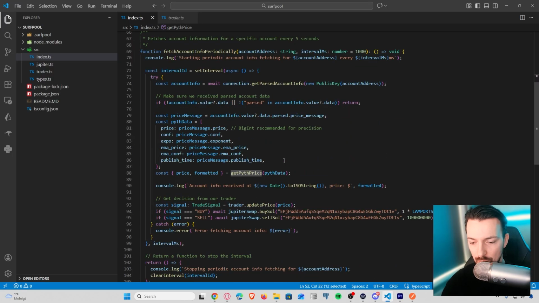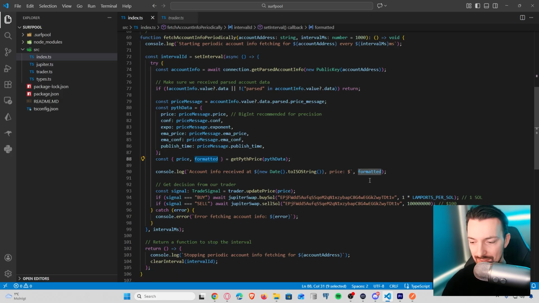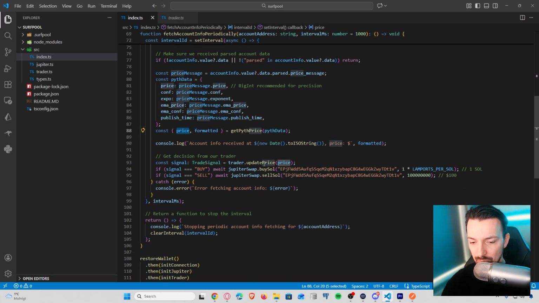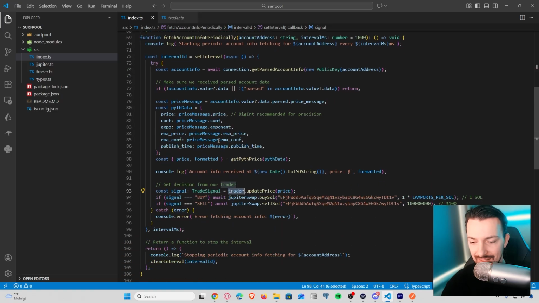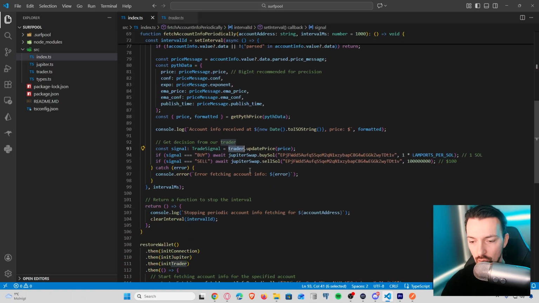Now from that response from this helper function, we are going to extract the price and the formatted string, and then the formatted string we can output in the console. That's what we do here. So the account info was received at this time, and then we output the price, and the actual price that we calculated here, that we are going to send to our trader. Remember, we created an instance from that trader class that we did here, and we stored it in trader, and that's what we do here now. So we're going to update the price, or we're going to send the price.